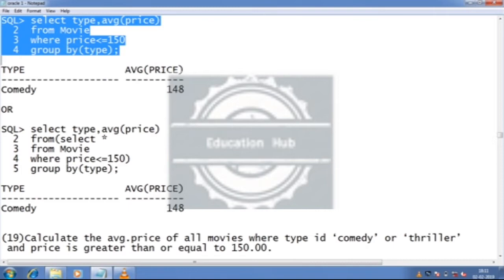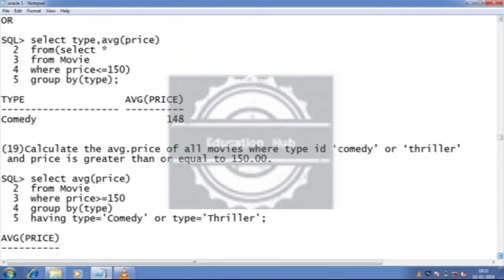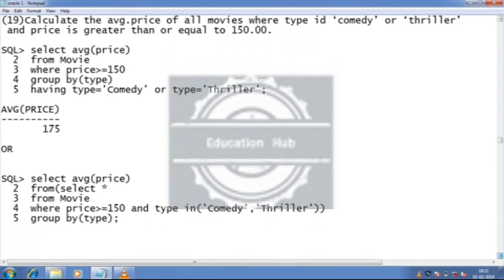Next one, question number 18. Calculate the average price for each type that has maximum price 150. Select type, average price from movie where price is less than or equal to 150. Group by type. That's similar. Here you can represent it in two ways. The next one is also given on the screen. You can follow. Now the 19 number.